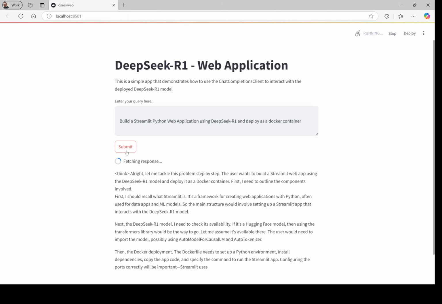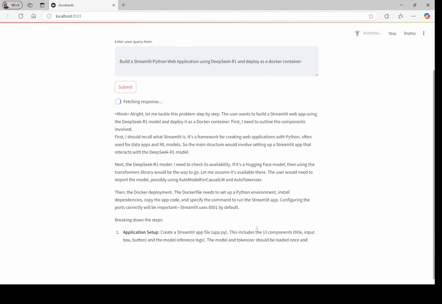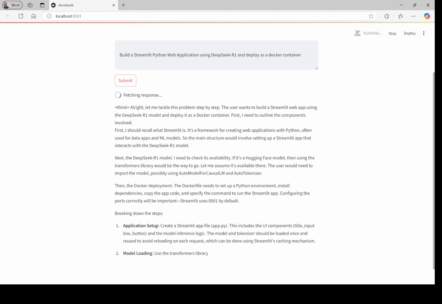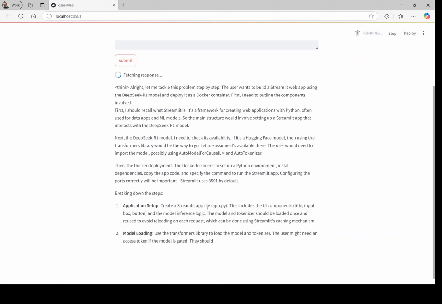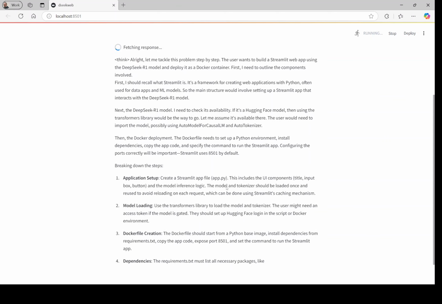Now, it is also telling you the DeepSeek-R1 model is a Hugging Face model using the transformer. So it is also talking about that application setup. And it also tells you a step-by-step approach. So you create an app.py, that's typically what Streamlit uses. I haven't used that, but this includes the UI, title, input, button, inference, model loading.